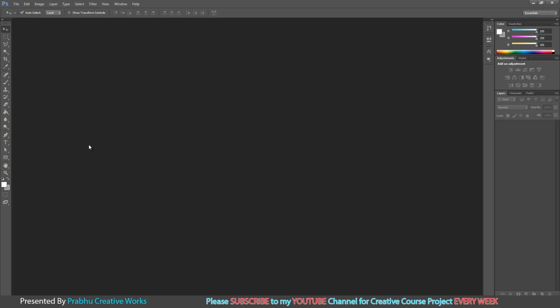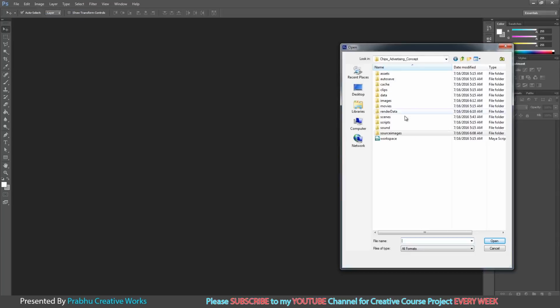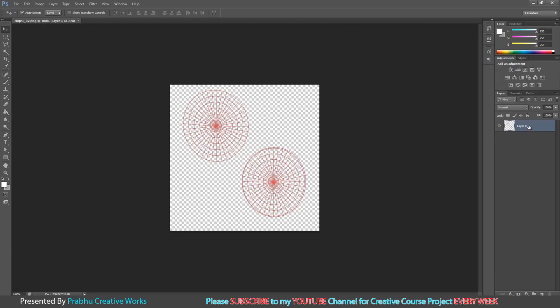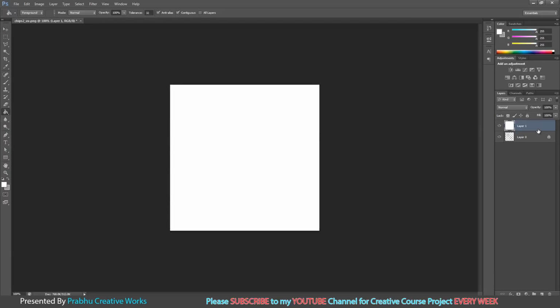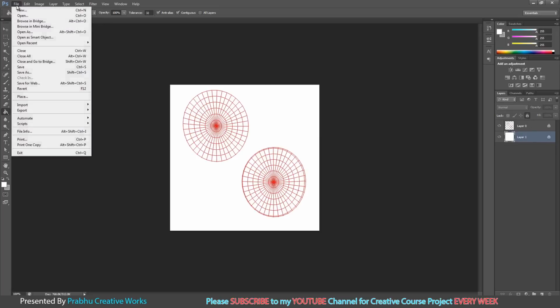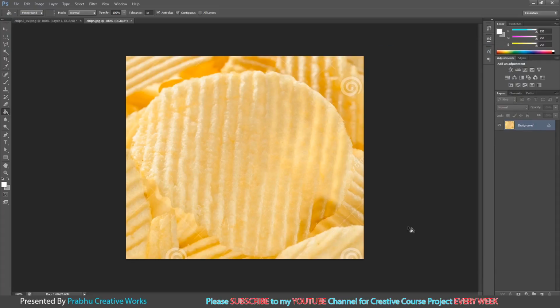Now go to Photoshop and go to file and choose open. In your images folder you want to choose chips2_UV. So I lock this layer and create new layer. Take paint bucket and click over here. So I will drag this layer 1 on bottom side. I will lock this layer. Now go to file and choose open. In your source images, choose the chips and click open.